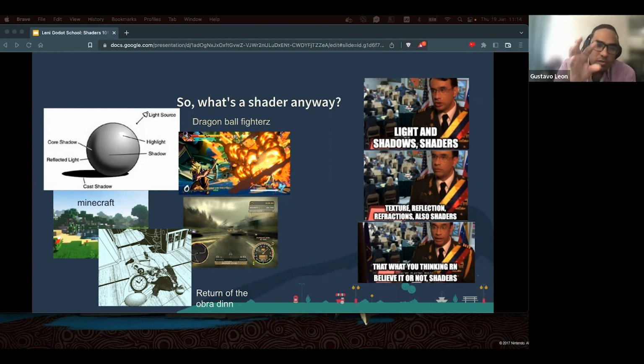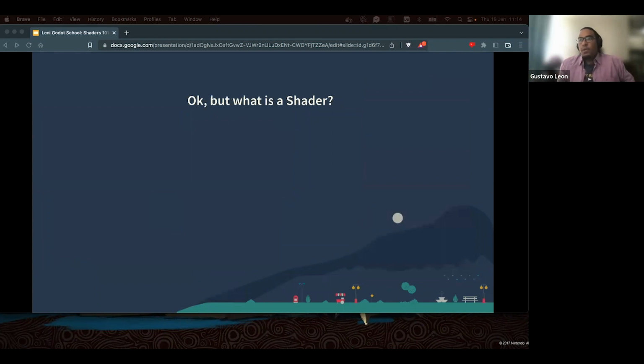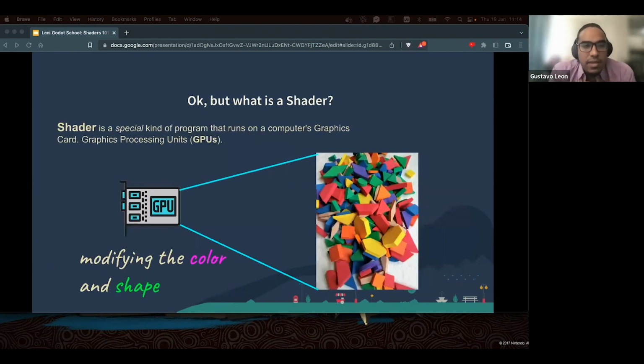Where should we use it? Everywhere. We're using shaders everywhere in the game engine. But okay, I just told you what shaders are used for, but what is a shader? It's still the question that drives you here.